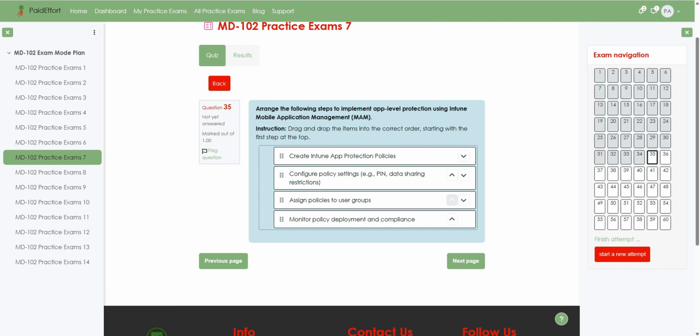Now moving into the explanation. The process begins by creating the app protection policies, because Intune requires a defined policy before any rules can be applied. After that, specific settings are configured to control app behavior, such as requiring a PIN or limiting data transfers. Next, the policies are assigned to user groups, so the protections apply to the correct audience.